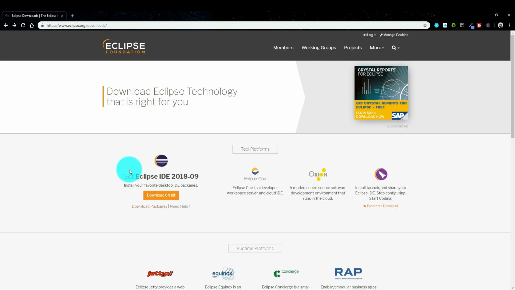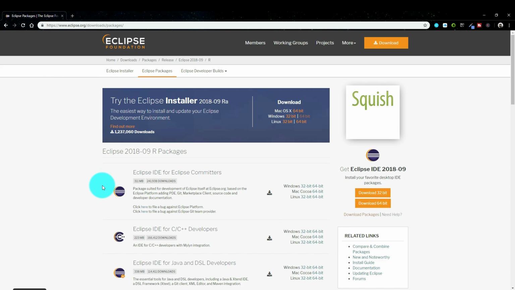If you're a Windows user with a 32-bit system, or a Linux user, or a Mac user, then you come here in download packages, and you need this one, Eclipse for committers, Windows 32-bit or Mac or Linux. So download the right one.